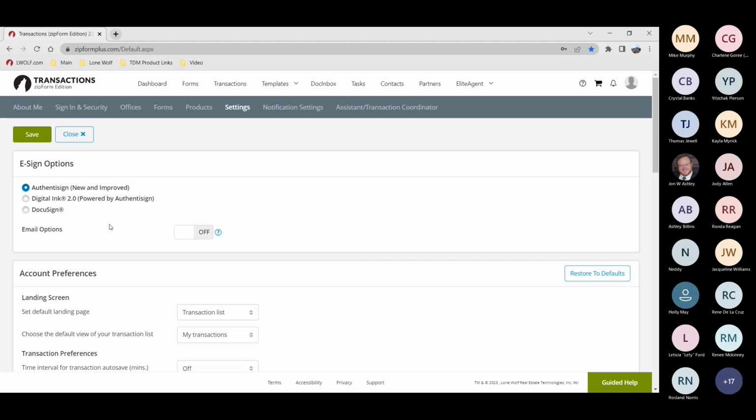Settings. Now, we do connect with multiple e-sign systems, and I know that e-sign is not automatically provided with the subscription. So what we're going to be able to do is that if you would like, you can purchase a subscription to either Authentisign or DocuSign. Authentisign is our internal system. There is a significant discount on it.